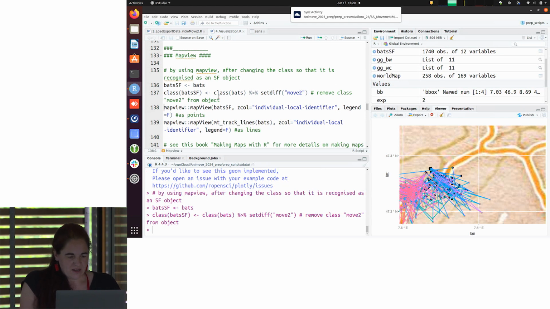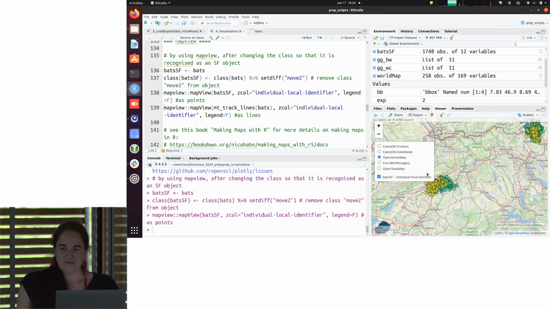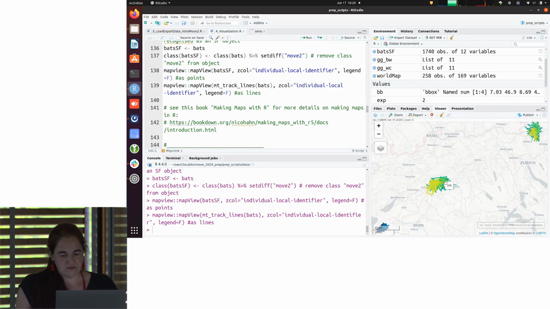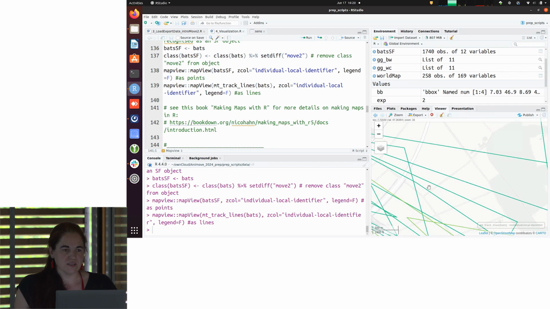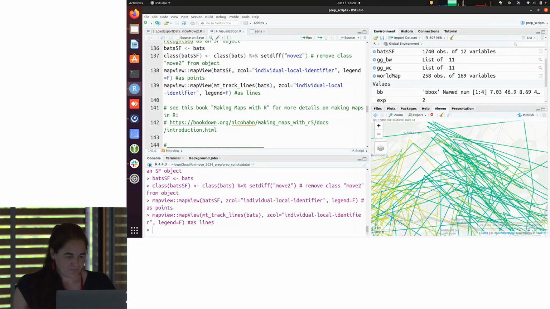So we can, for example, just plot the points. And here, this is nice. We can change the background layer. We can zoom in. It's a really nice tool to explore your data. And of course, you can just plot the points, but you can again plot the lines and do exactly the same. You can zoom in. You can zoom out. It's purely interactive. So this is a really cool tool to just explore your data.